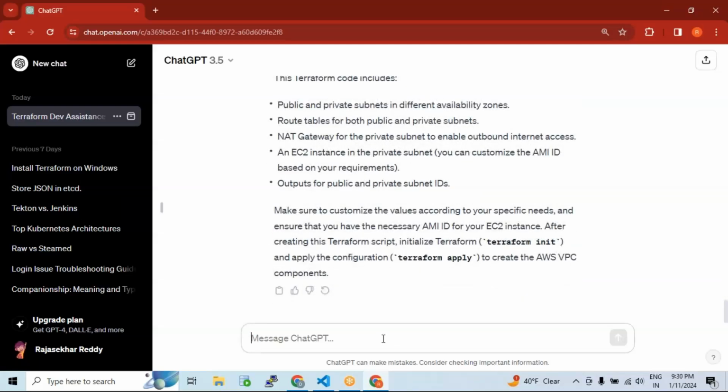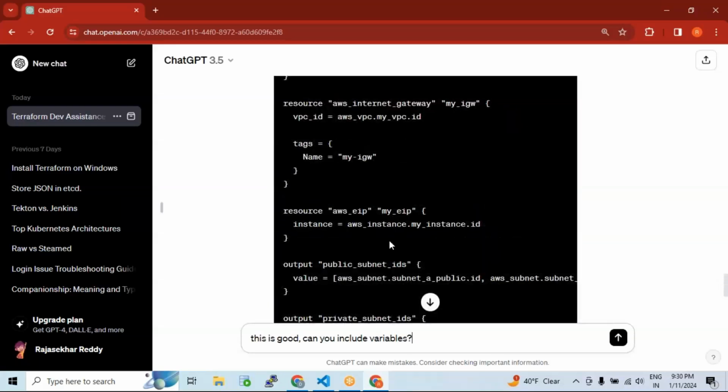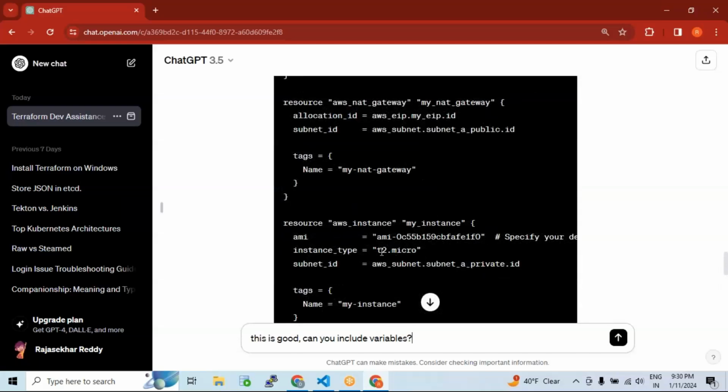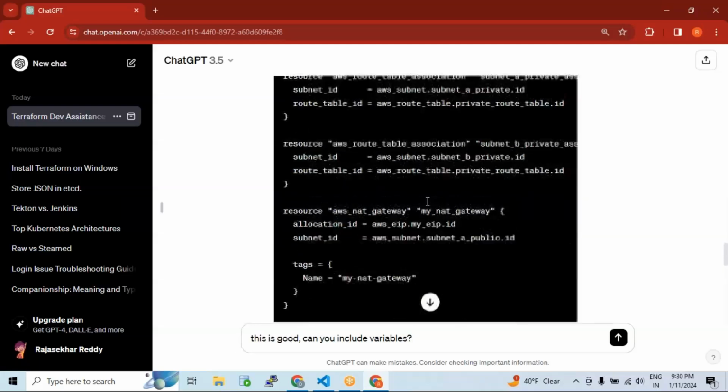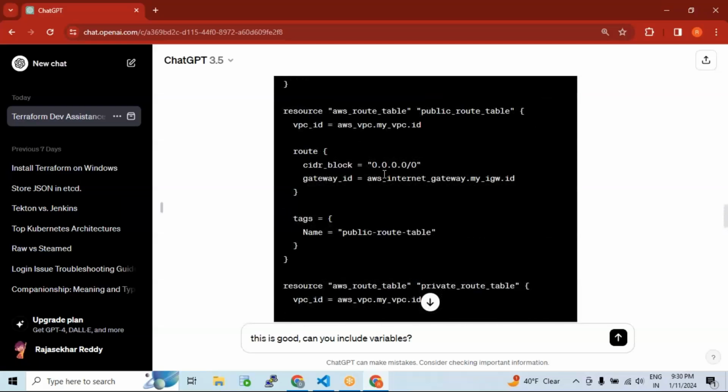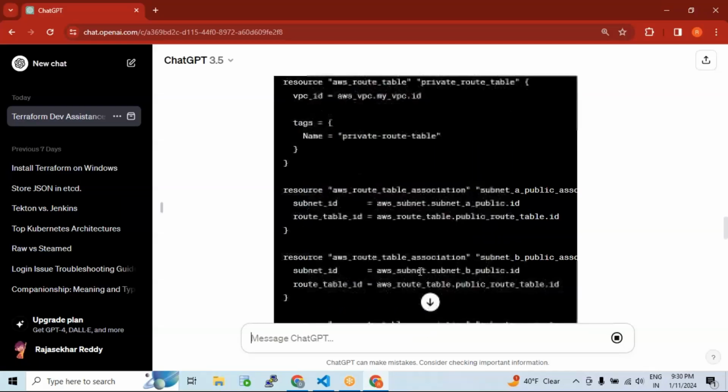Okay, now what I do is, this is good. Can you include variables? Because currently, in the code that I have got here, you see the values are hard coded in most of the cases. Maybe here values are hard coded, right? I want them to be variabilized.